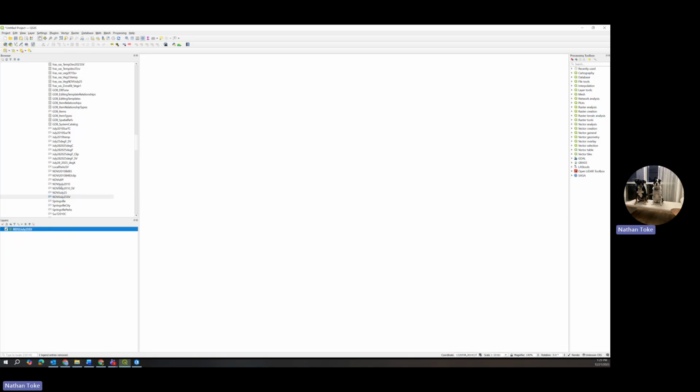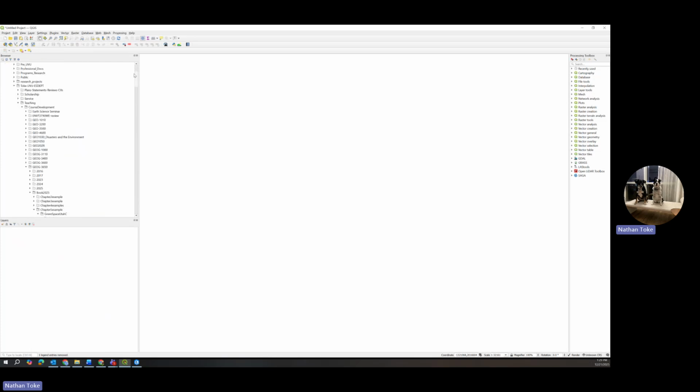Into layer, there's just nothing there. I double click on it, nothing there. So yeah, it just doesn't work. So now we'll show you the value of what we just did.